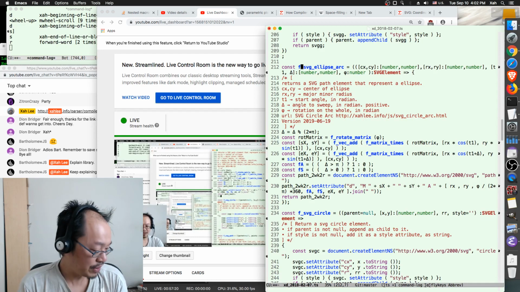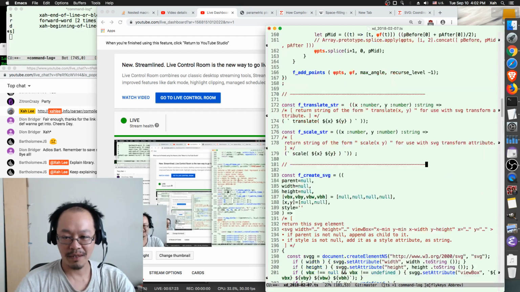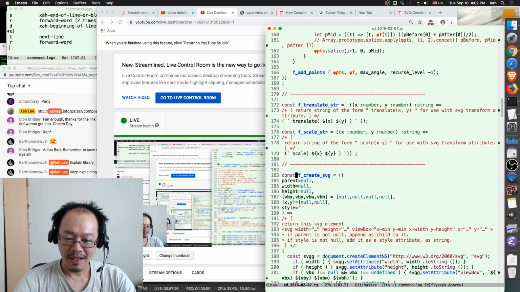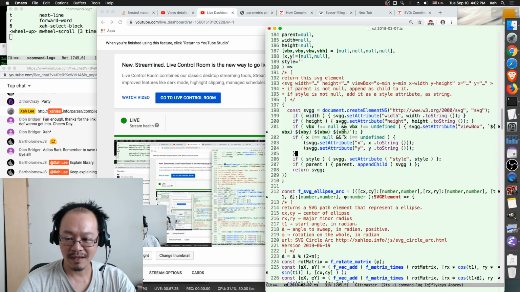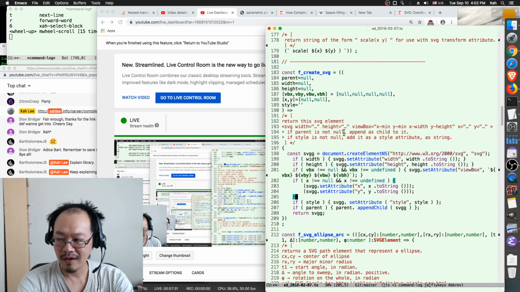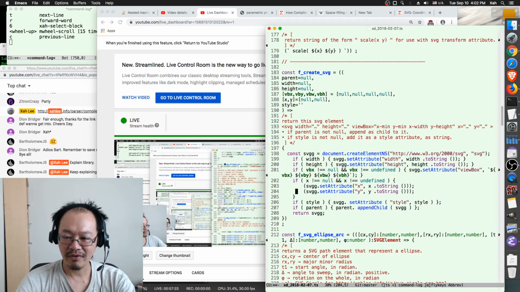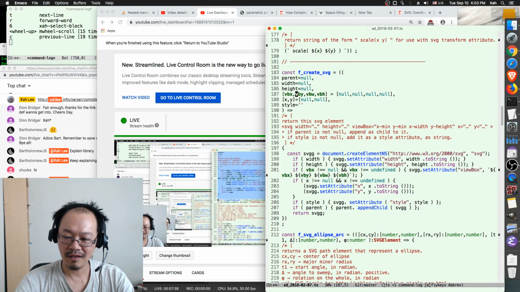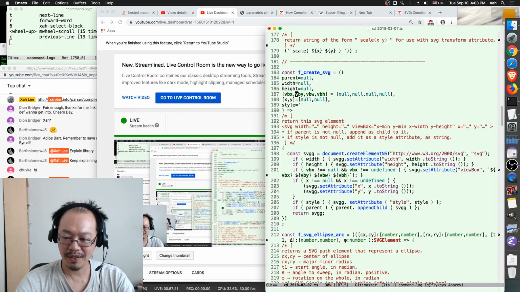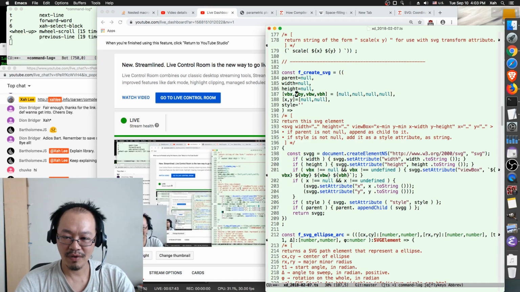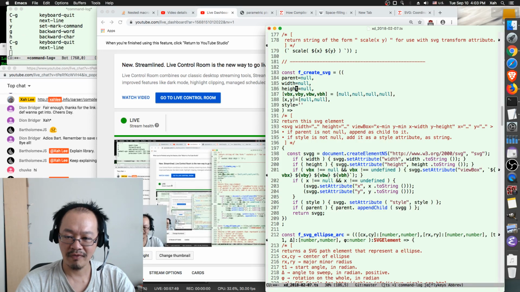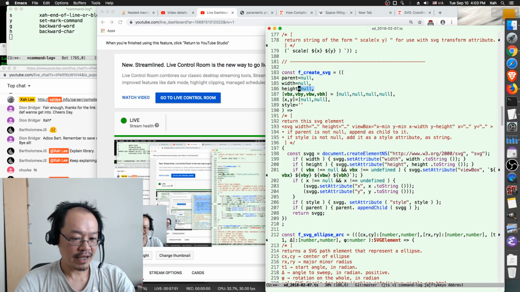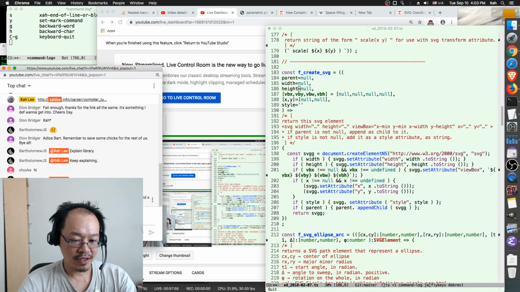So we have creating an SVG element. Because this code is real life code, and in real life code you have a huge amount of things you are not interested in as beginners. Also, this is written in TypeScript, so you get all this incomprehensible kind of crap. So Bartholomew says it's interesting to see.